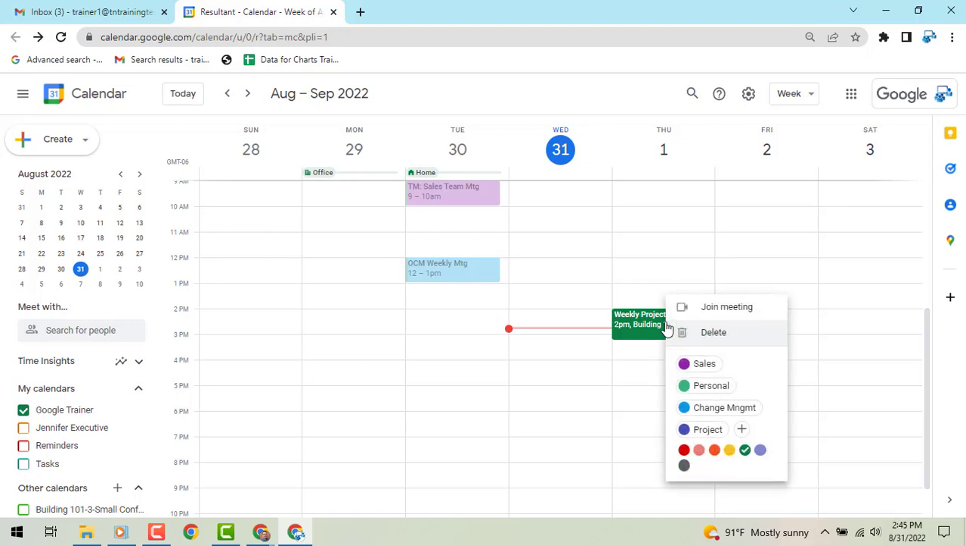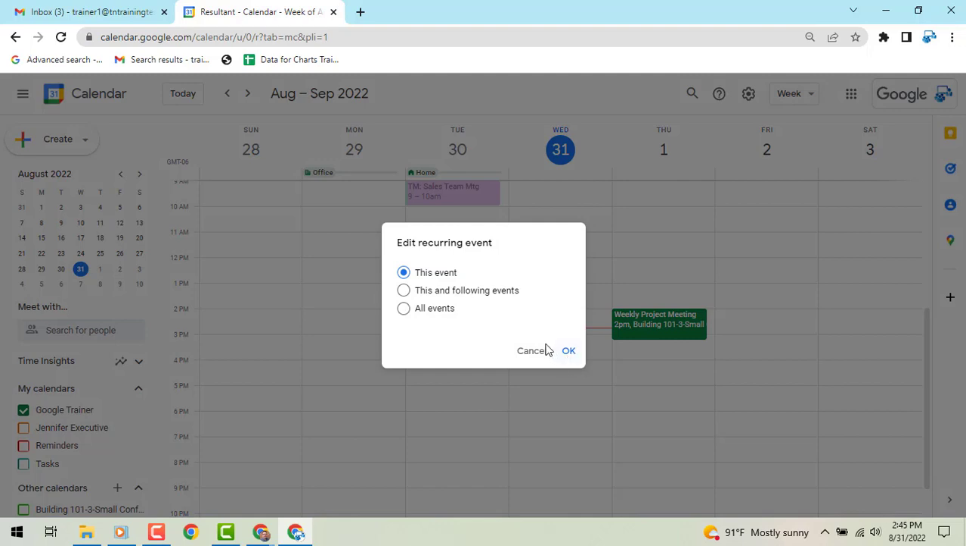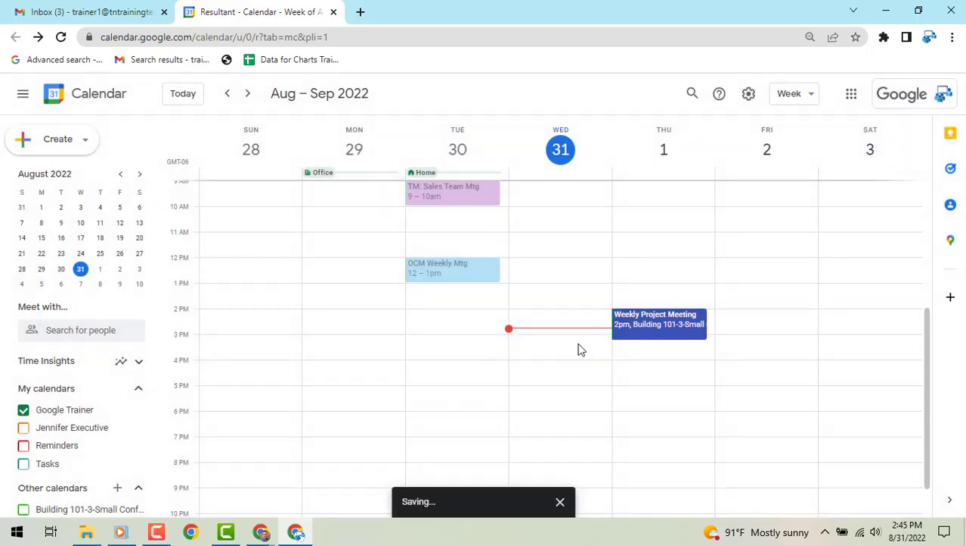And then I can go back to that exact same event, label it with project, and I can edit whether it's this event, following events. We'll just do this one for now. And now I've color coded that visually to see what that is going to be about. You can also do this upon creation of events, go back in time and whatnot there.